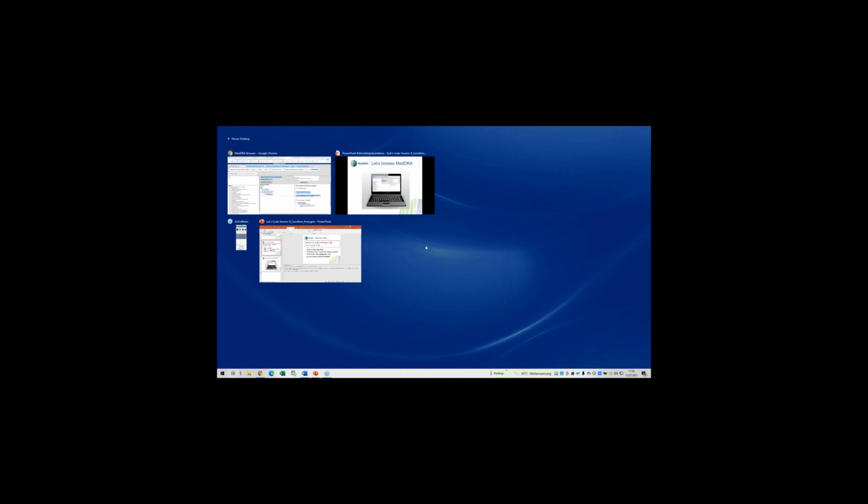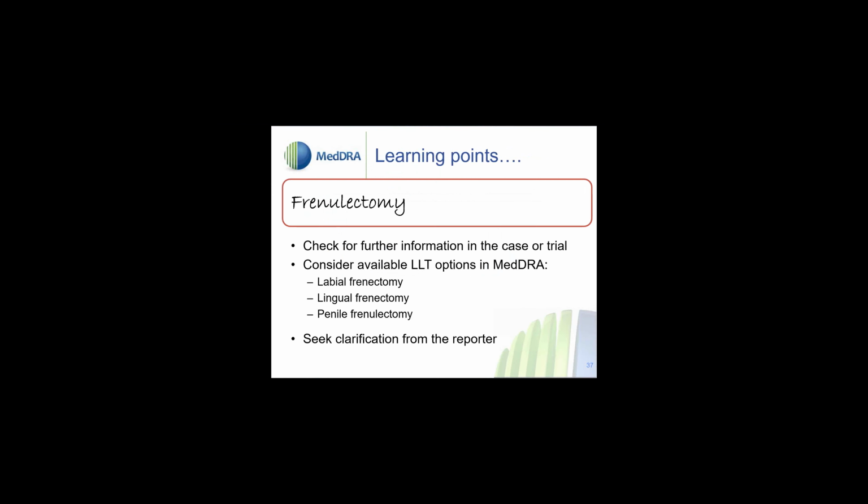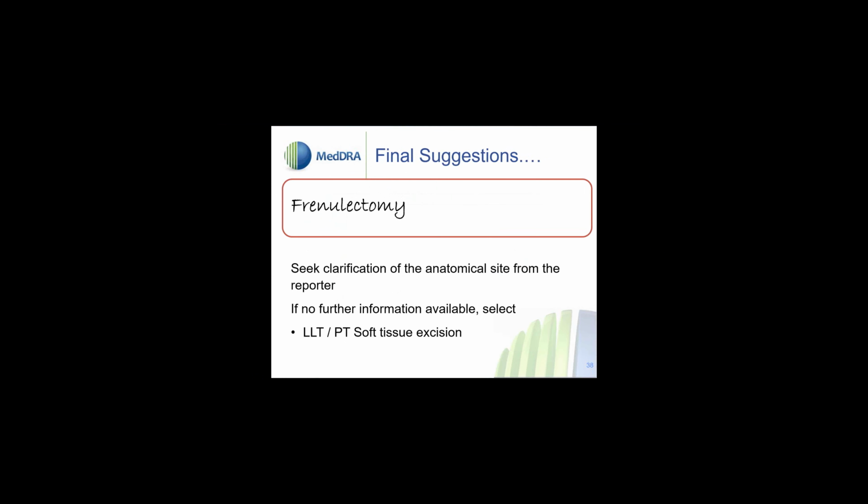Let me switch back. So we saw that our verbatim is ambiguous and could relate to labial frenectomy, lingual frenectomy, or penile frenulectomy. So we would need to query and would need to clarify the anatomical site. And most of you have suggested this. But again, if no further information is available, then we could select soft tissue excision. And this is what somebody also provided, soft tissue excision.